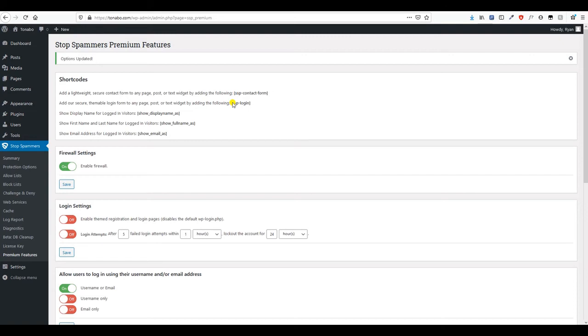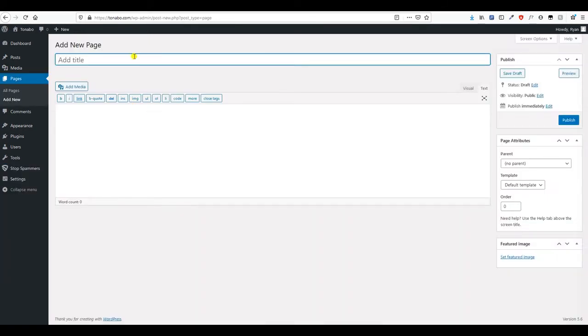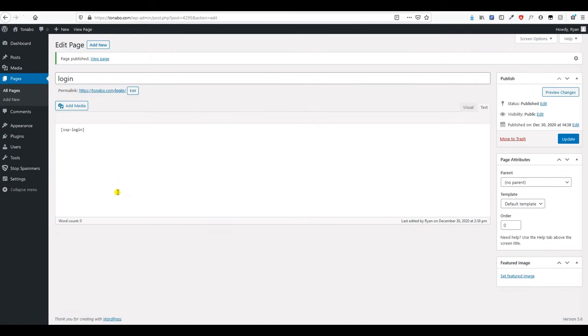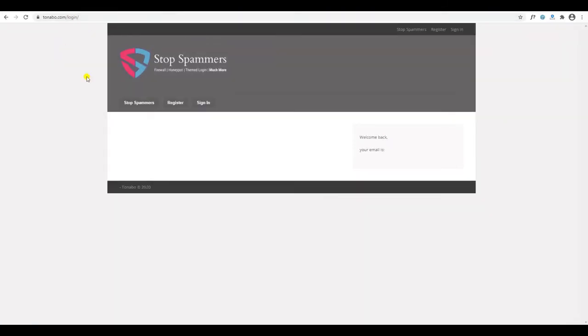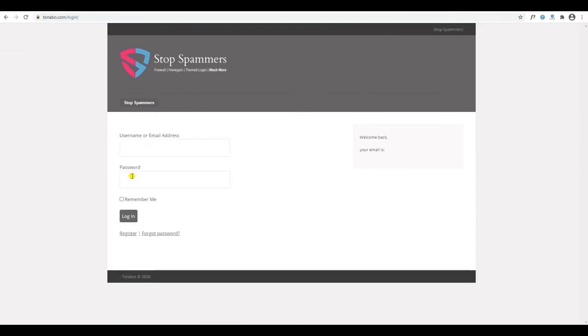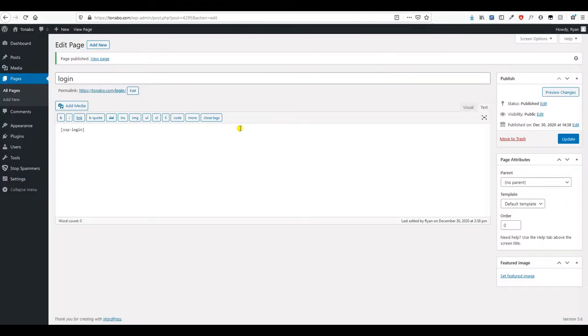The second shortcode will display a login form. As with our contact form, it's lightweight and very themable. We'll have a video on customizing it to meet your design needs shortly. So let's grab that shortcode, and we'll add a new page. We can call it anything we like. For the purposes of this example, we'll just call it login and give it the shortcode here and click Publish. So once that's published, we can go to that page, and there's nothing on there right now. If we refresh, then we have our themable login form.